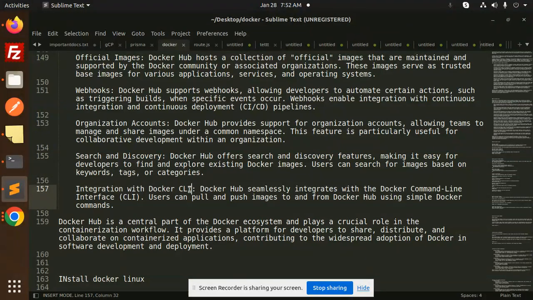Integration with the Docker CLI. Docker Hub seamlessly integrates with the Docker command line interface. Users can pull and push images to and from Docker Hub using simple Docker commands. So Docker Hub is the central part of the Docker ecosystem and plays a crucial role in the containerization workflow.